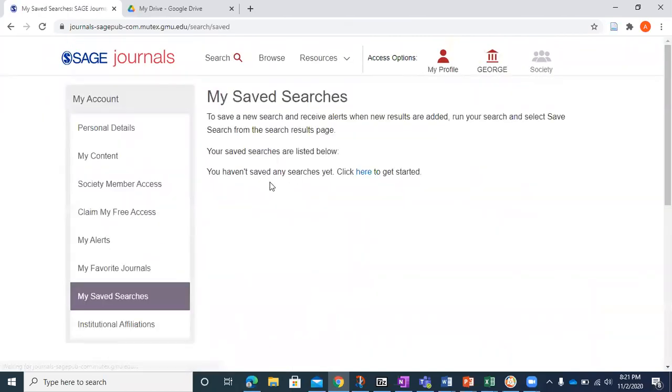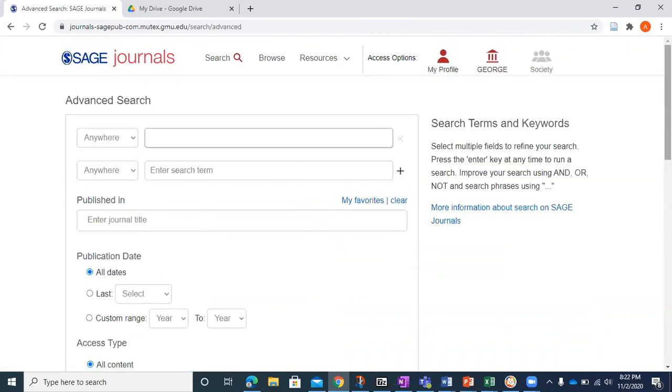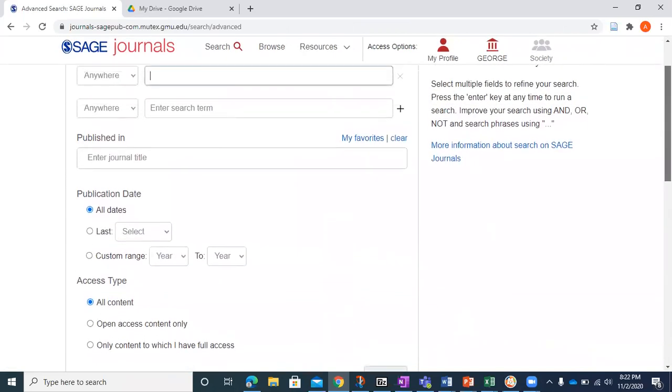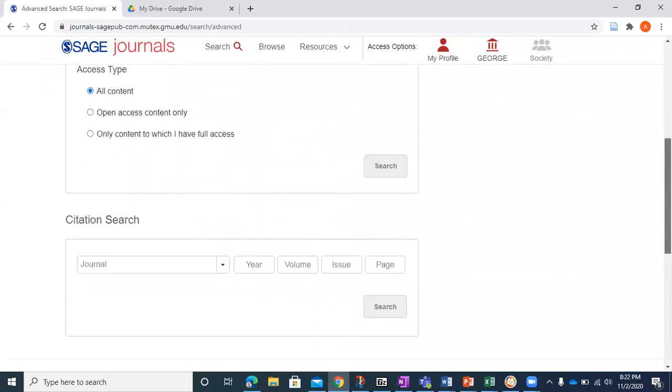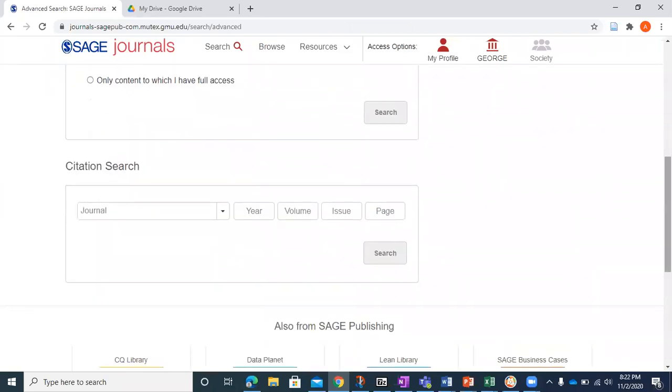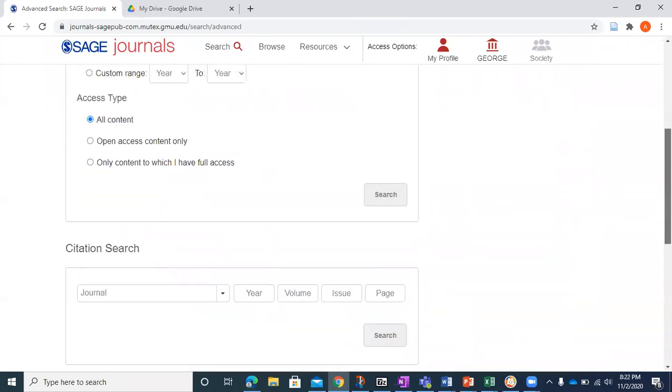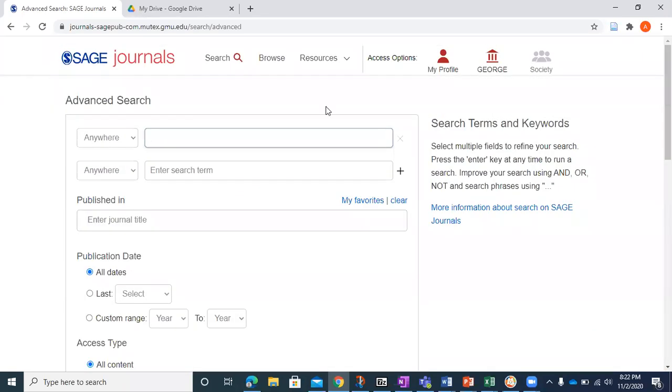Also for my saved searches, to search a new search and receive alerts when new results are added, you can run your search and select save search. So I don't have any searches yet, but if I was to search, you could put in your advanced search terms and search, and you would be able to save those searches.